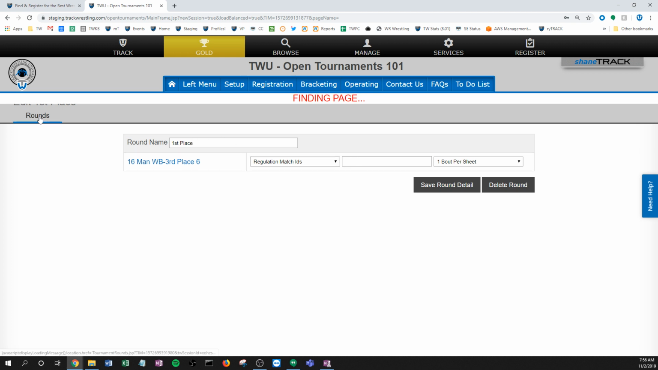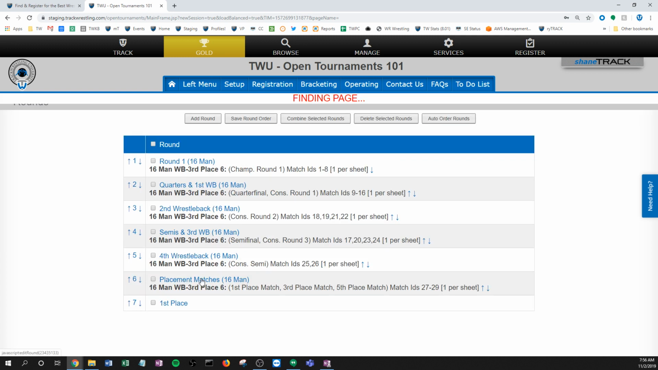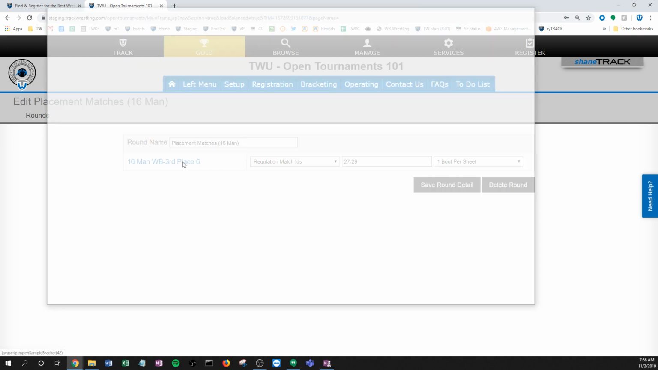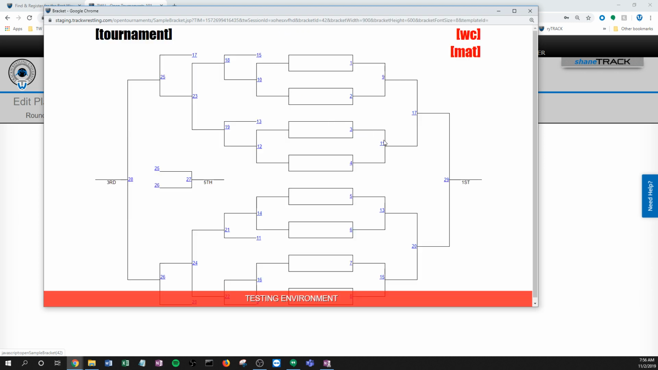As you'll notice, and actually if I go back, you'll notice that this current placement round includes 27 through 29, which would be 27, 28, and 29. An easy way to find out which matches those are is by clicking from here in this details page. You can just open this bracket type, and you'll notice that the fifth place match ID is 27, third place is 28, and first place is 29. So you want to keep that in mind, jot it down, have a copy printed, something like that. But that first place match I know is match ID 29.